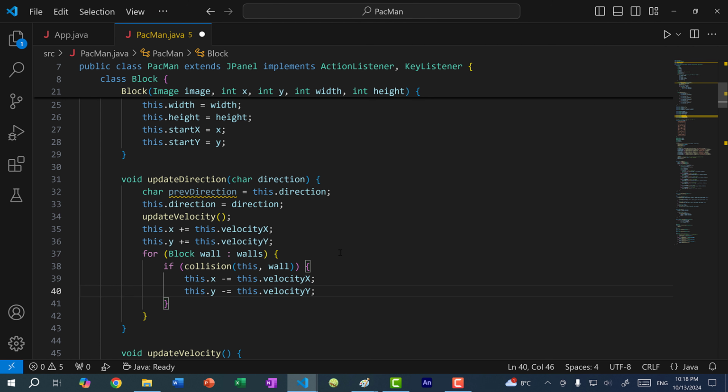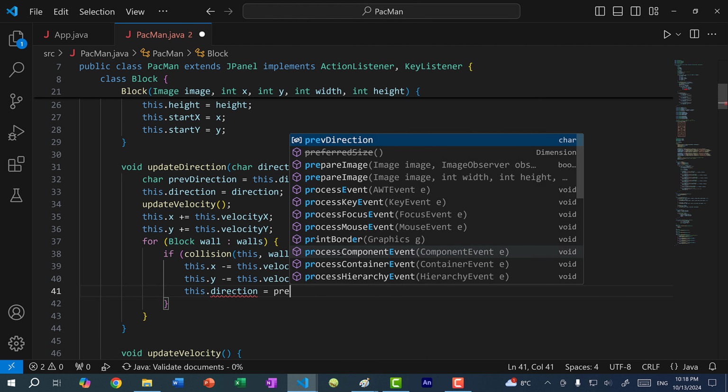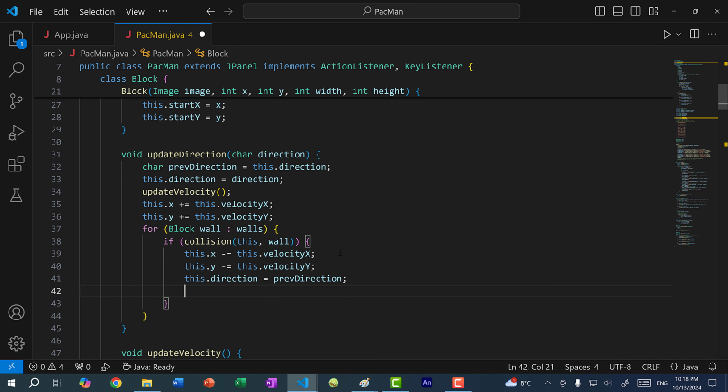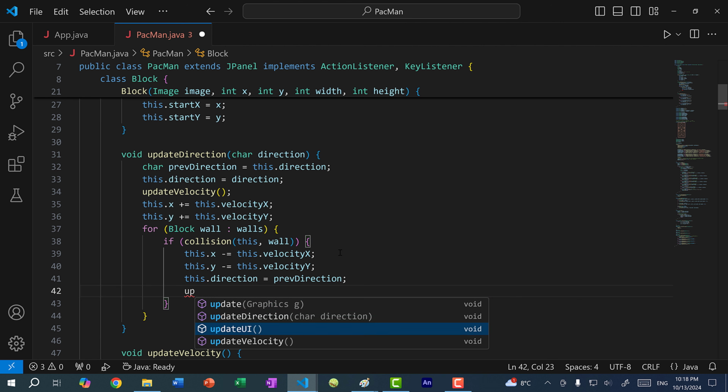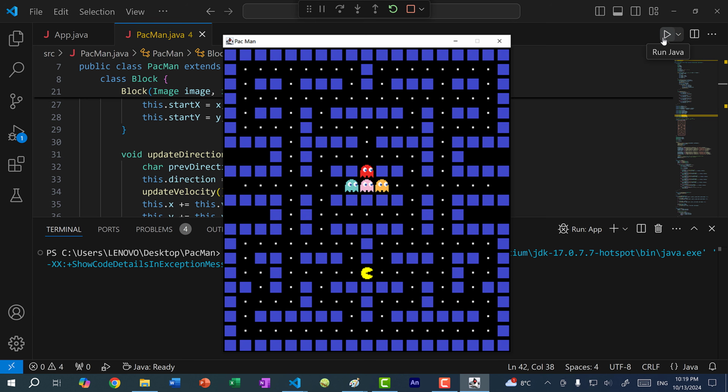So we take the step back and we need to update the direction. So this.direction is equal to prevDirection. And then we need to call updateVelocity again. So let's save and run the program. Alright, so if I move to the left and up, and I try to move to the right, you can see Pac-Man does not stop, unless we have an opening, like so. Okay?